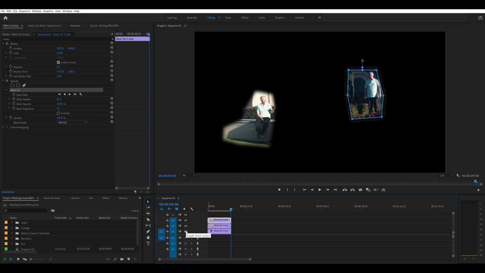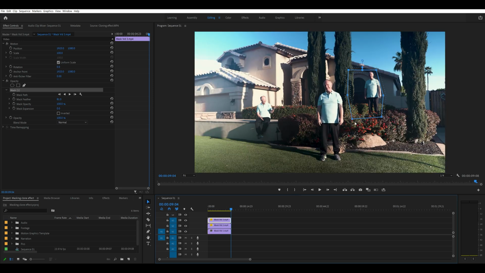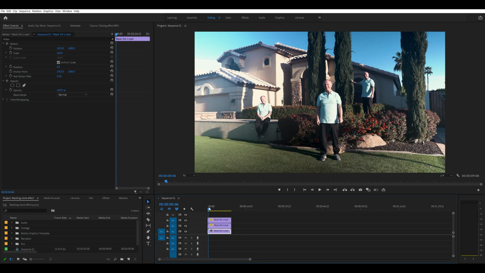And then when we enable the lowest layer, we're seeing these masks that we created shining through, or being allowed to layer down onto the first clip. And the effect is that you see a cloning effect. So let's take a look at the final result.